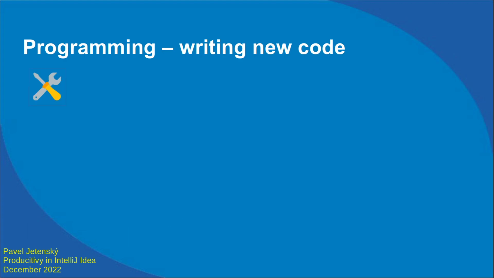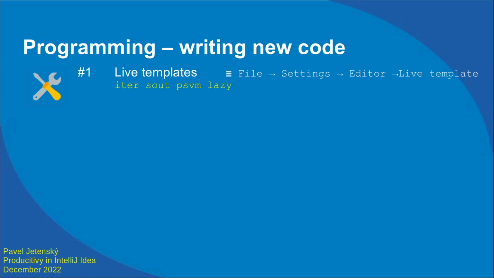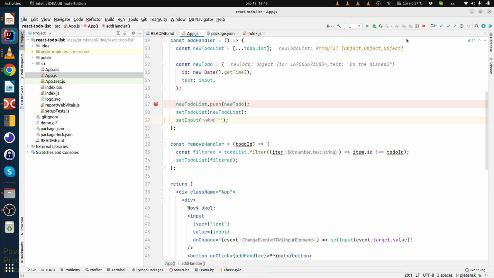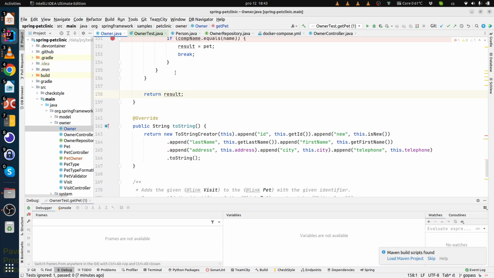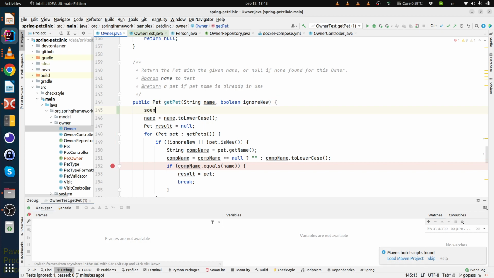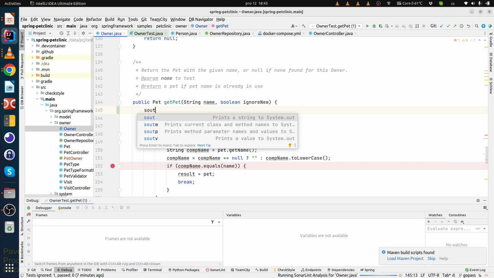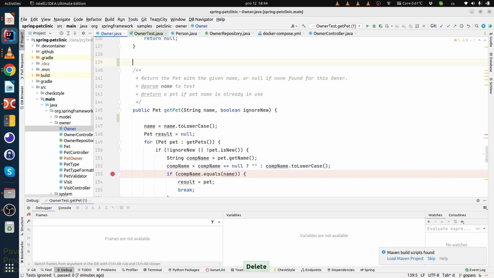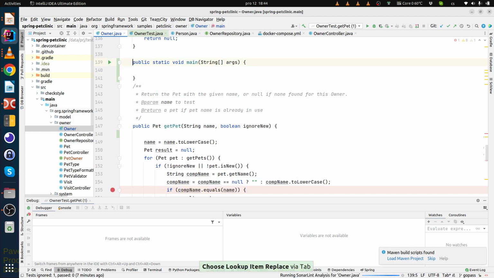So what are the tips for writing new code? Let's start with an easy one, live templates. Live templates are handy to quickly write some code that is very common. So for example, one of them is sout, which is console output. So I type sout and then I press the tab key, and it will just write down the code. Another one could be psvm, which is a template for public static void main.